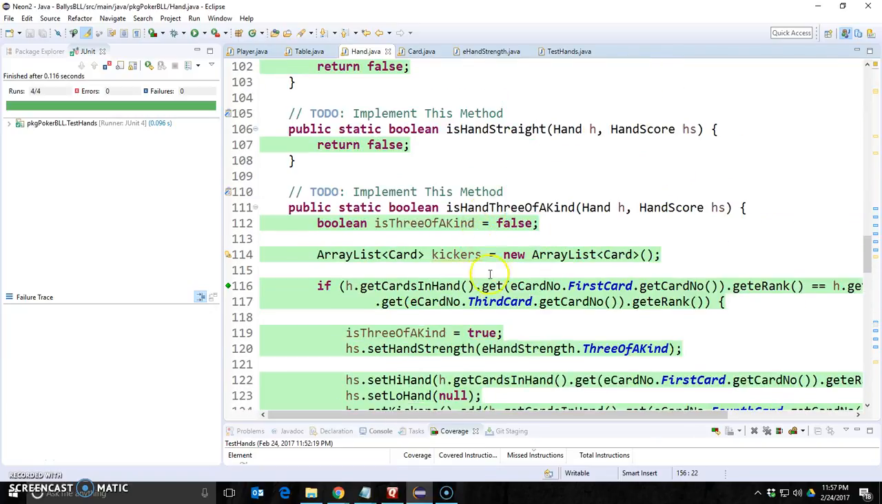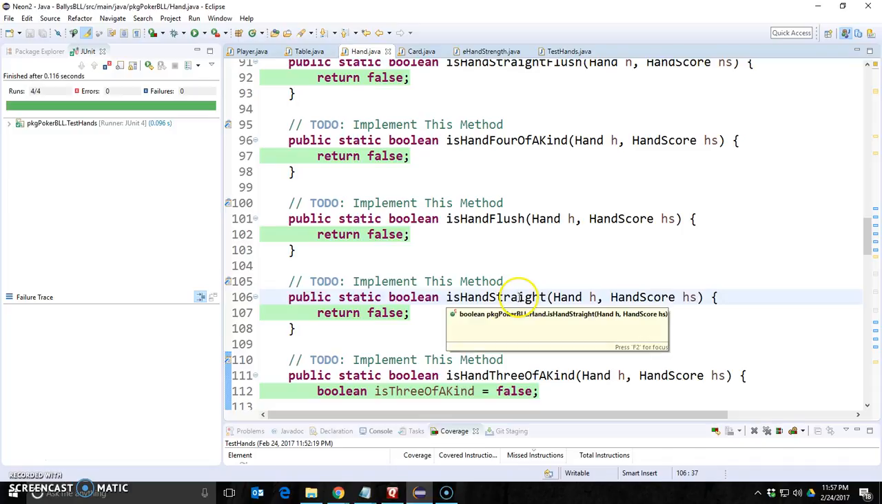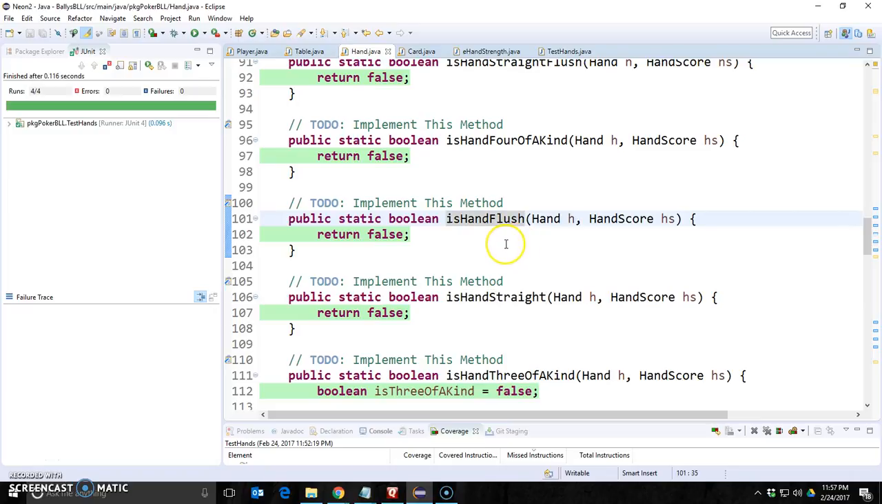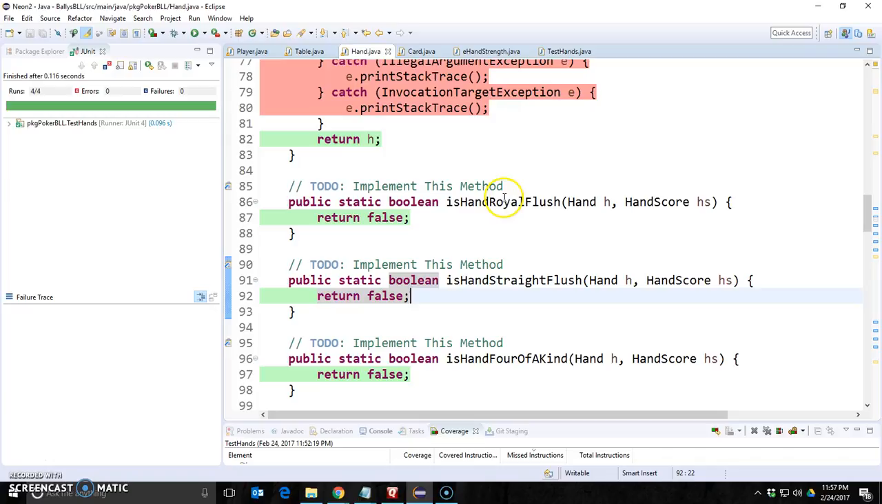Three of a kind is, we'll see what it looks like. Hand strength, high hand, no low hand, two kickers. Straight is hand strength, high hand, no low hand, no kickers. Flush is hand strength, high hand, and the rest of the cards are kickers. Just the highest card and the rest of the cards are kickers. Four of a kind is hand strength, high hand, no low hand, one card kicker. Straight flush is hand strength, high hand, no kickers, no low hand. Royal flush is hand strength, high card, no low hand, no kickers.